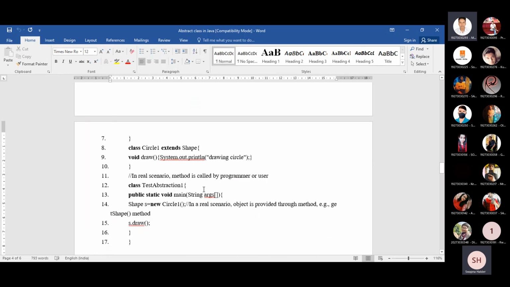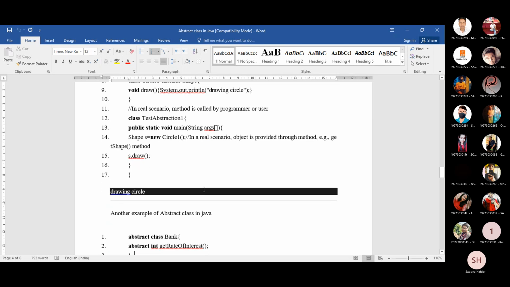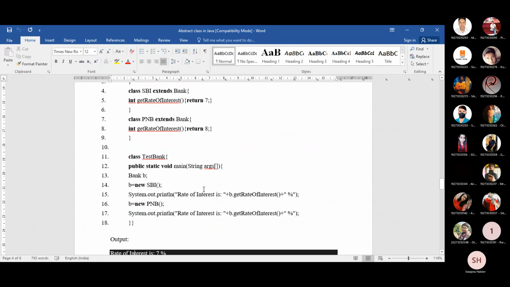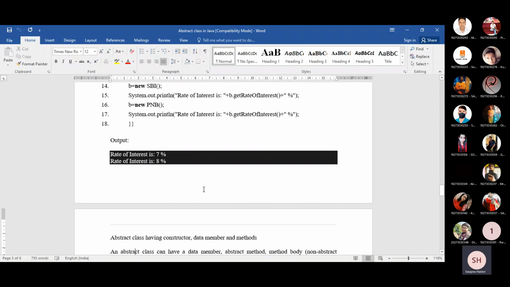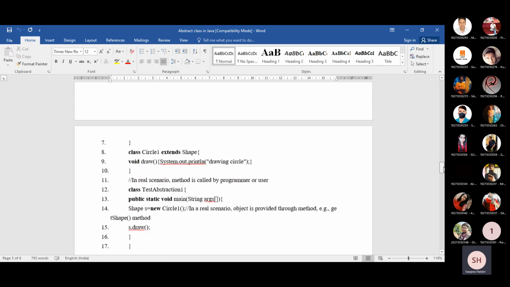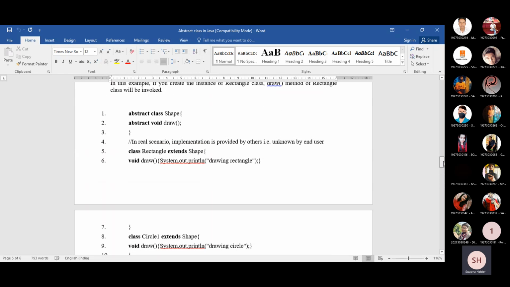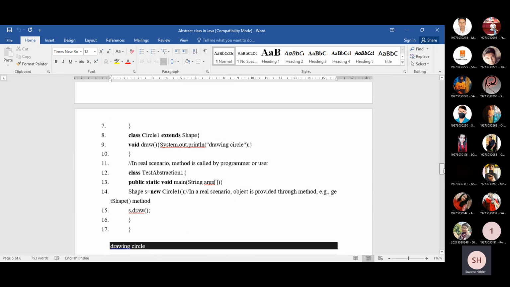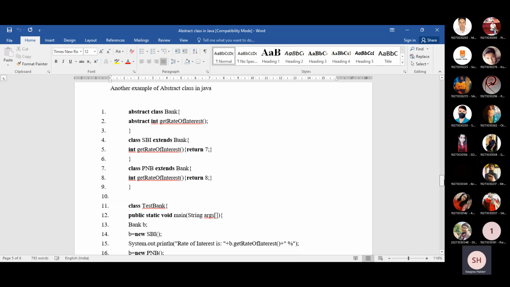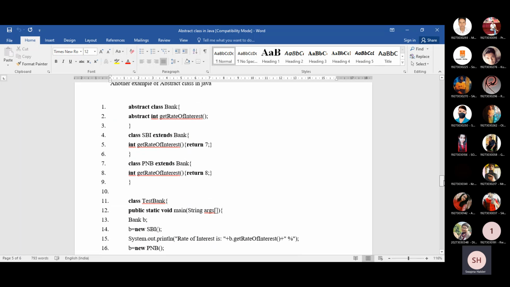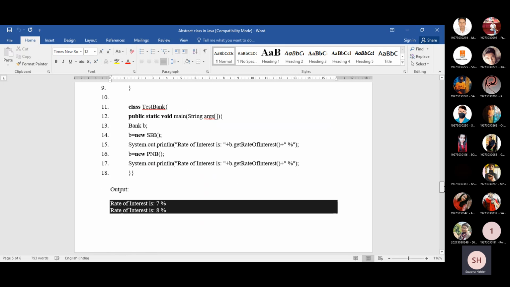You can check the example also, using the abstract class. Go through this example. These notes will be shared with you. Try to see this abstract class, or in the lab class you can implement this example also.